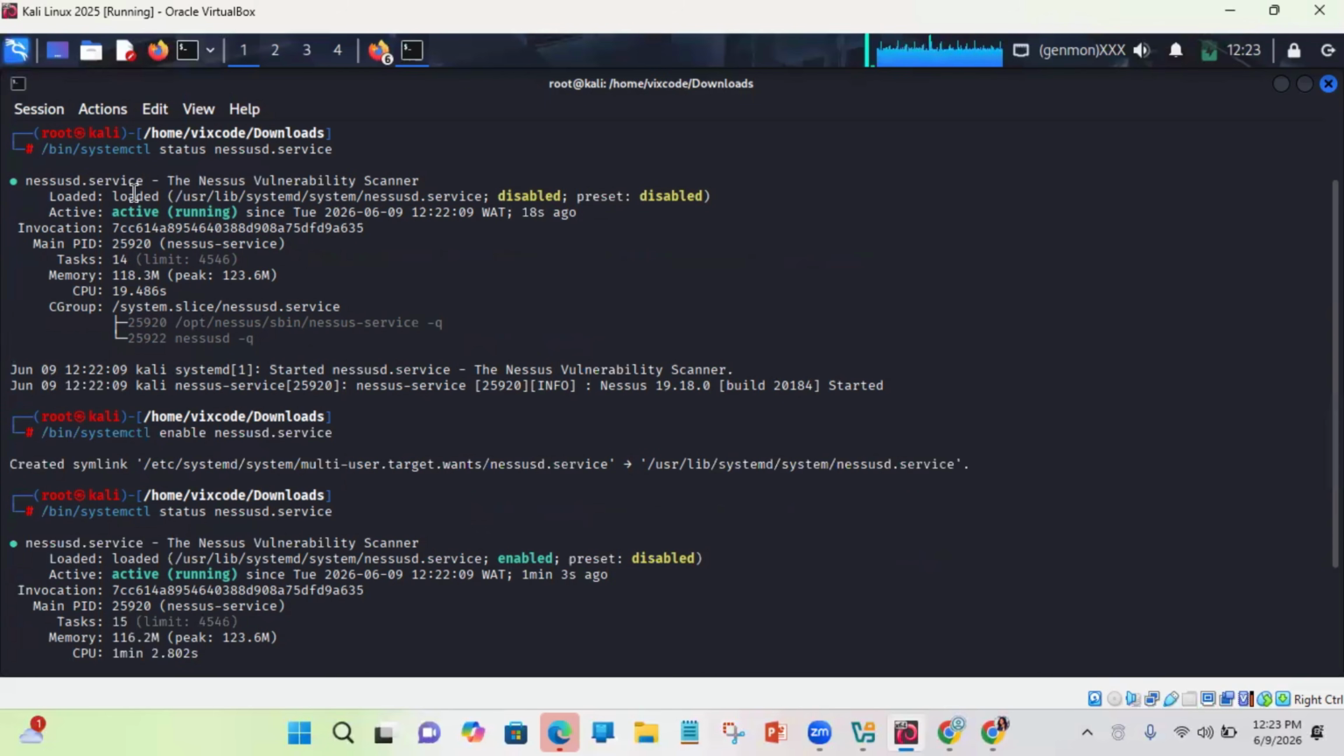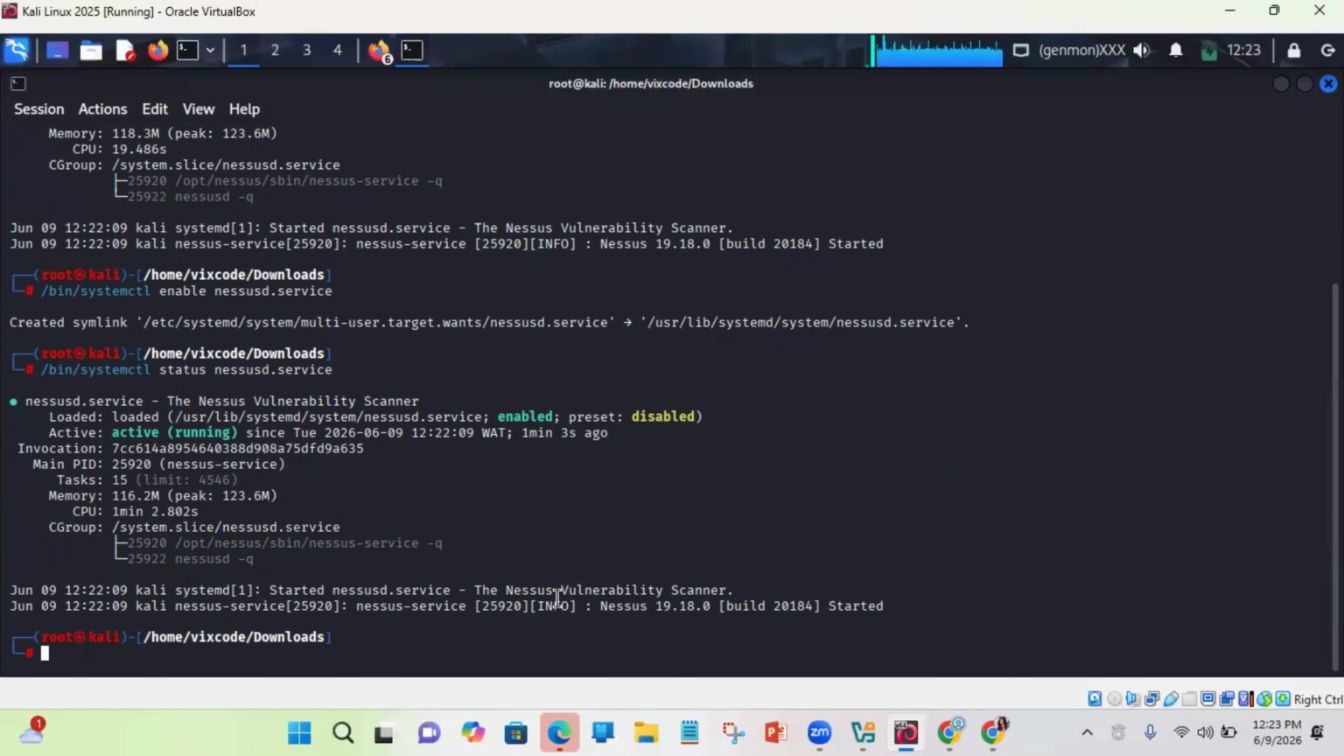So as you can see, the Nessus service is loaded but not enabled. You can see that it is disabled, but right now we have it as enabled. So this is what we're going to be doing. It is started, and we can go ahead and launch our Nessus via our terminal. All right.